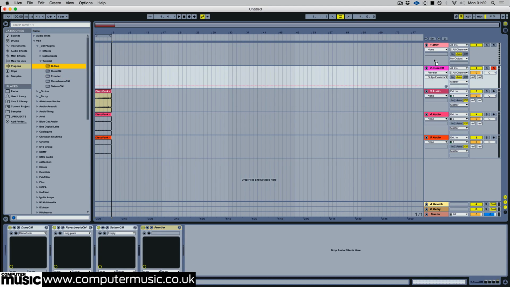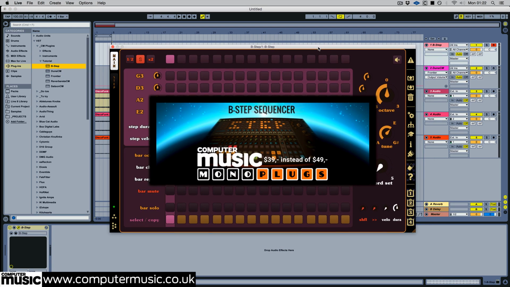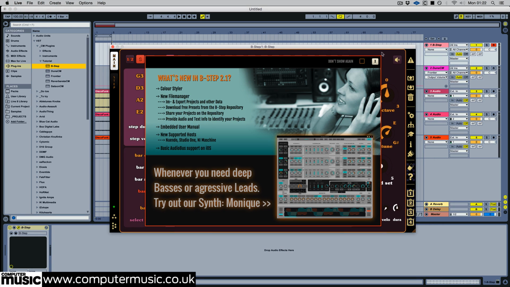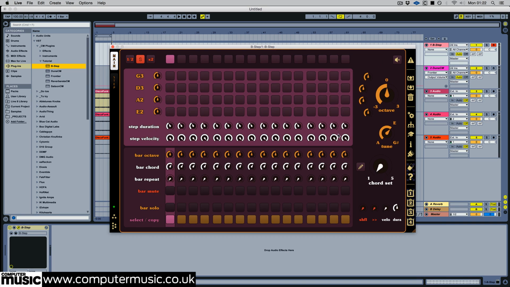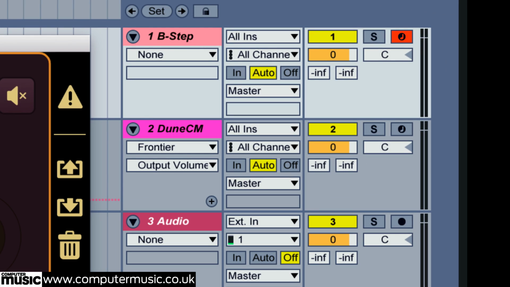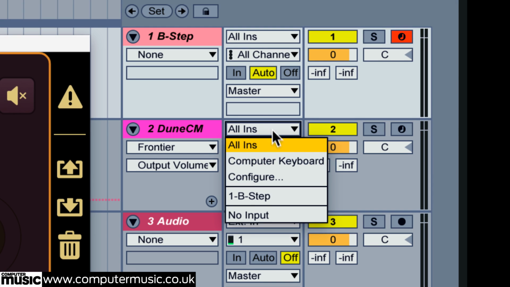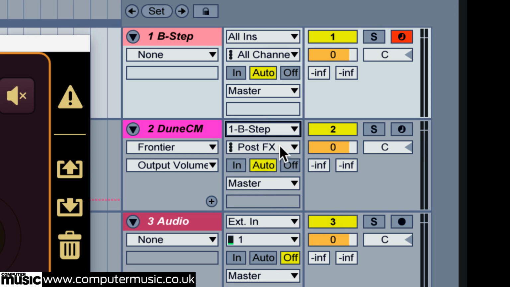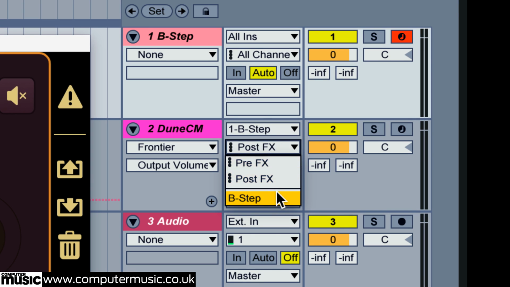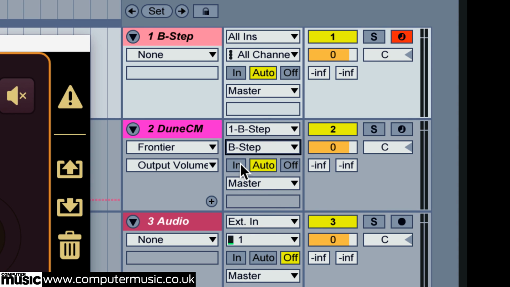Fire up B-Step CM on a new MIDI instrument channel. We're going to use it to control Dune CM. Use the MIDI routing in your DAW to send B-Step CM's output to Dune CM on the other channel. In Ableton Live, we do this by selecting the B-Step channel as the input for the Dune CM channel, then choosing B-Step CM in the secondary input selector, and enabling the In monitoring mode. If you're not sure how to do this in your own software, read your DAW's manual.